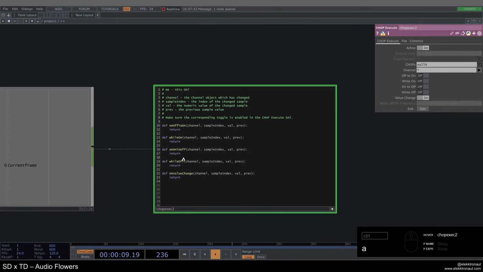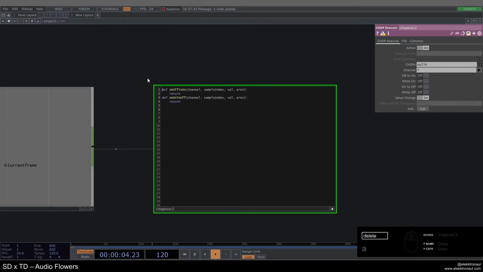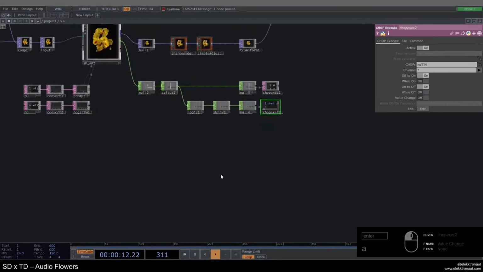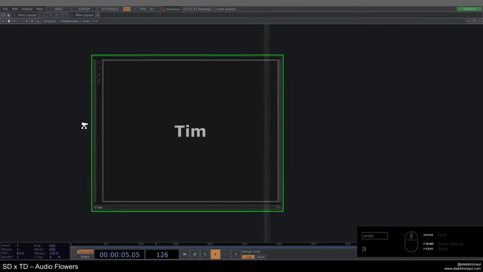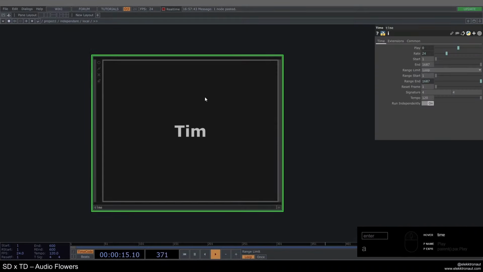And here what we want to be working with is the on off to on and on to off functions. And we need to turn on the corresponding ones here and turn off value change. What we want to do here is just quickly, when this turns on, we want to go to our local time and turn on play.